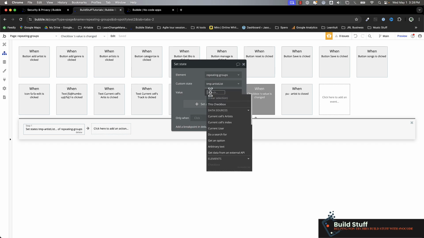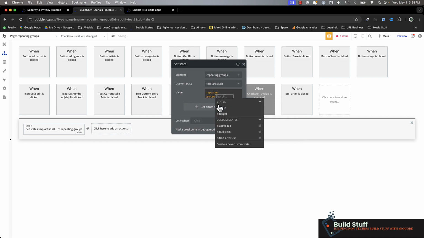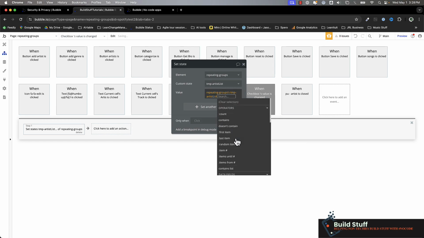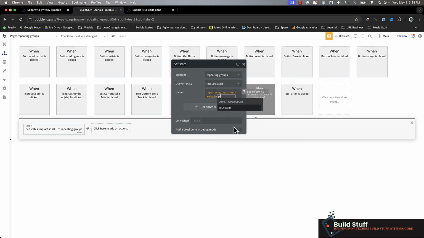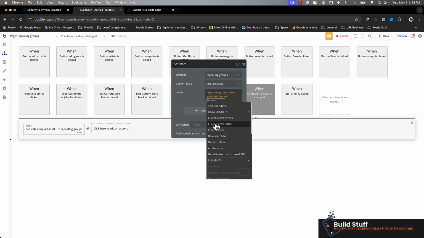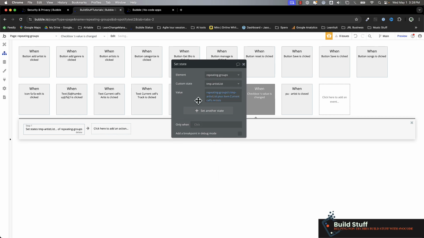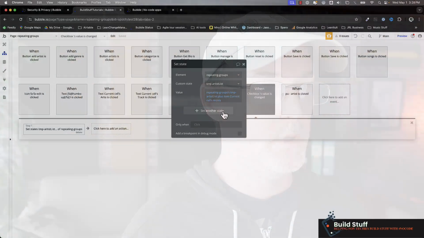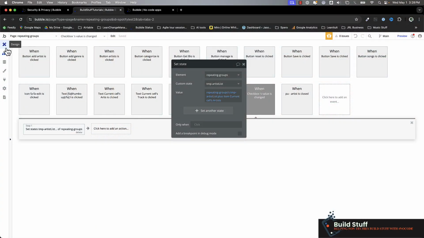So the value, I'm going to set this to the actual custom state, and then I want to add an item. So plus item, current cell's artist. So that will add to it. And another good thing with Bubble, when you're working with lists, you can't add the same thing to the same list multiple times. It knows if it's already there, it won't add it again. And also, if you delete a record in a database, it actually removes the reference from the lists as well. But this should allow me to add multiple artists into that dropdown.